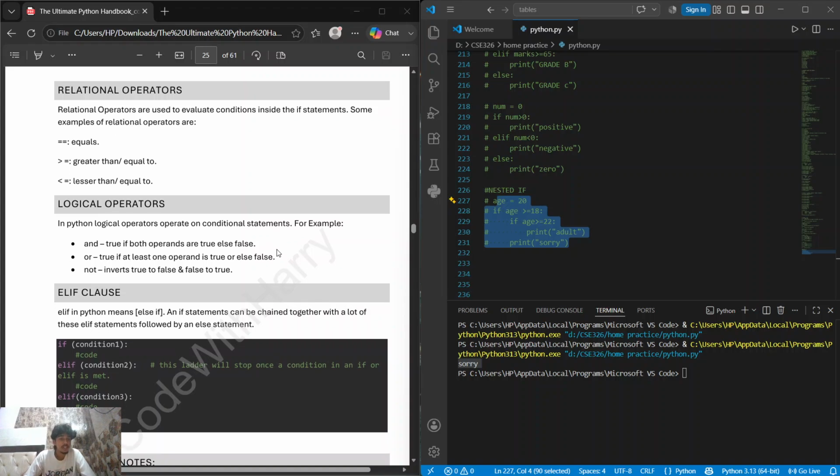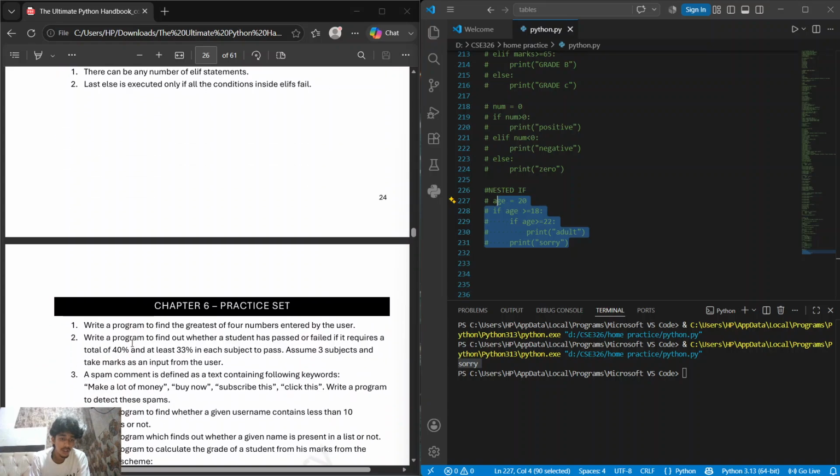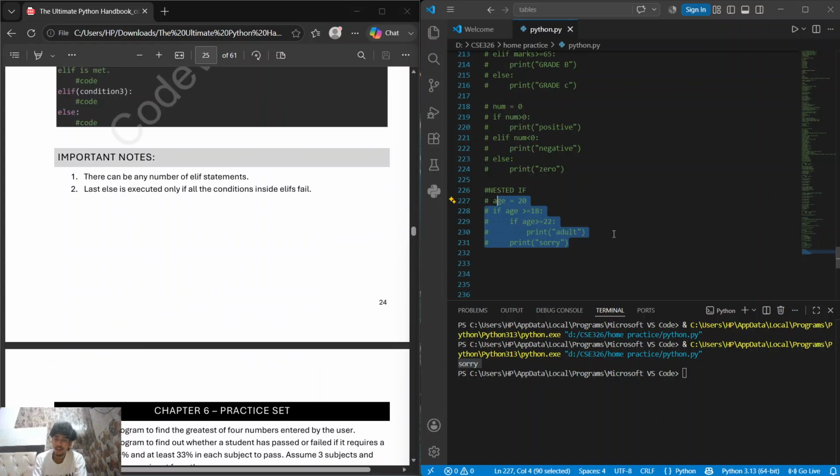Relational operators: double equals to, greater than or equal to, less than or equal to. Logical operators: and is true if both operands are true, else false. Or is used when at least one of them is true, else false. Not reverses the truth value. So I taught you live. Okay, now some examples for that.